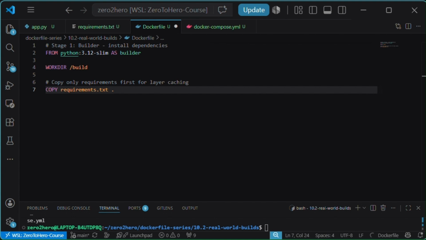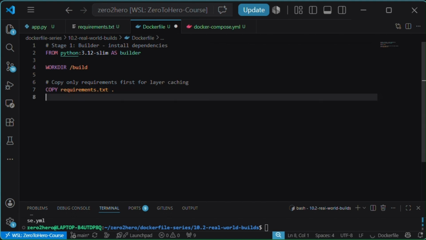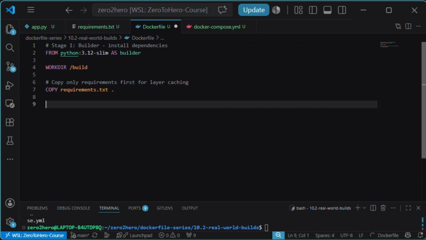Why copy only requirements first? Because Docker caches each layer. If requirements.txt does not change, Docker reuses the cached pip install layer, saving build time. Press enter.